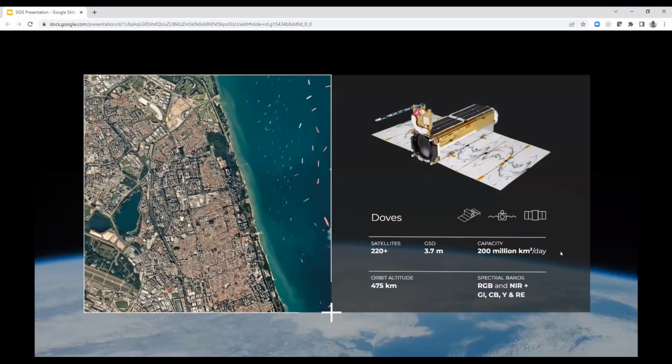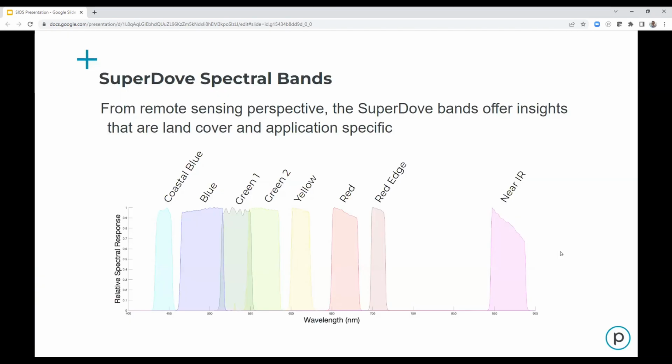Okay, and this is just a little picture of the Dove. Not too important. More importantly, here are the spectral bands. These are the wavelengths versus the spectral response.